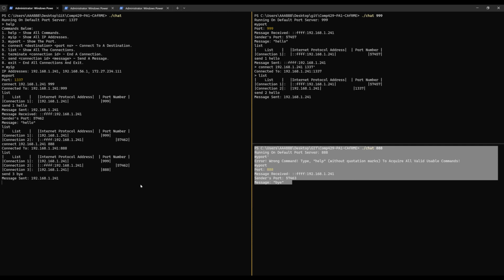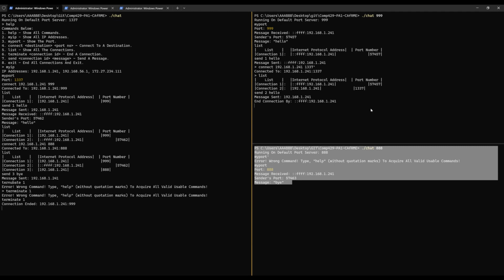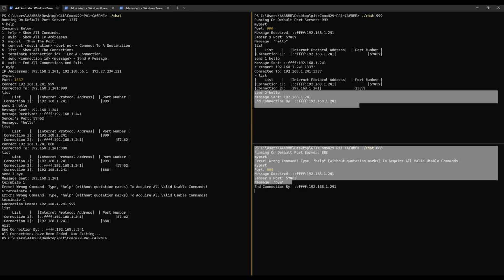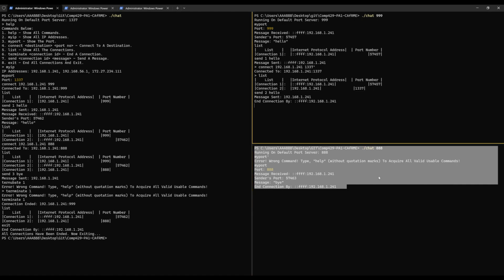As you can see, if I do a list, send 3 bye, as you can see, it works connecting on the second terminal. Now, if I terminate an ID, such as 1, terminate 1, there you go, my connection's ended, and now I have an ending connection out there. So if I do a list, as you see, I no longer have access to port 999. And if I do an exit, it simply closes my connection and ends the connection for every other terminal as well. And that is all.